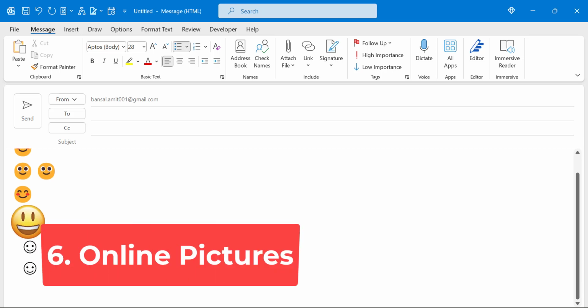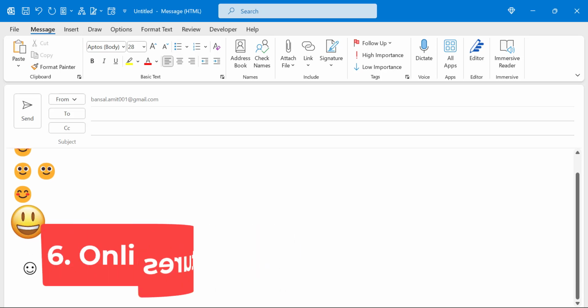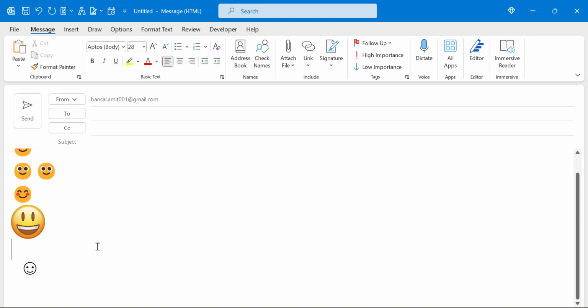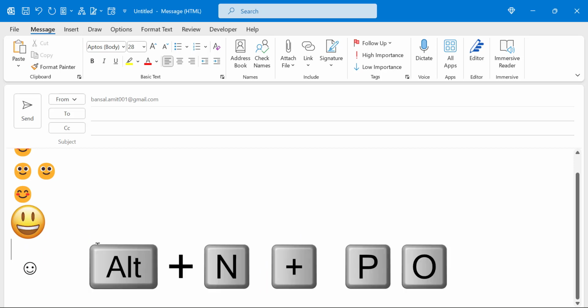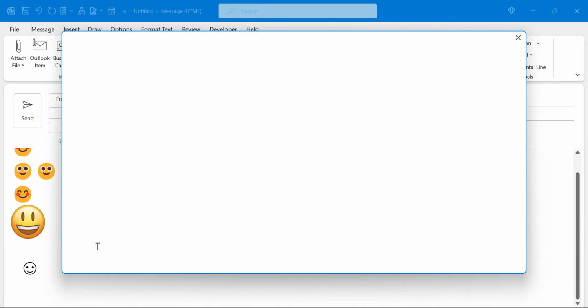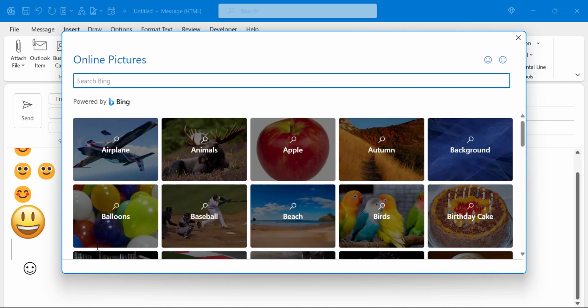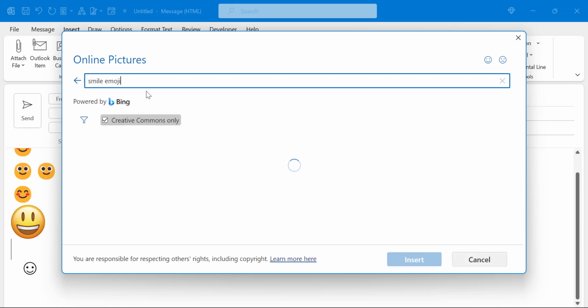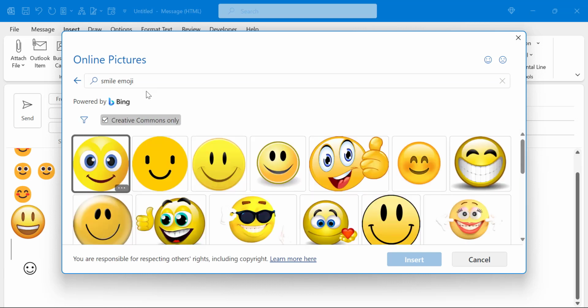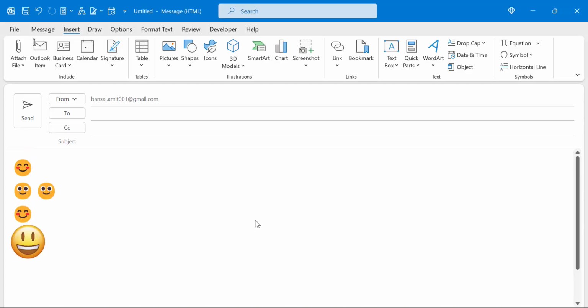The sixth option is online pictures. Once again, that's an inbuilt feature of Microsoft Outlook. Simply hit Alt and P O. That will once again open the dialog box of online pictures. It's a product powered by Bing. You will again enter the smiley emoji. Hit enter. You will get few options here, the colorful and beautiful options here. Select any of it. I select the first one. Simply hit insert. These are 6 keyboard shortcuts you can use to insert smiley emoji in Microsoft Outlook.